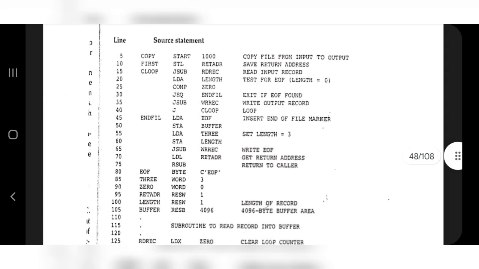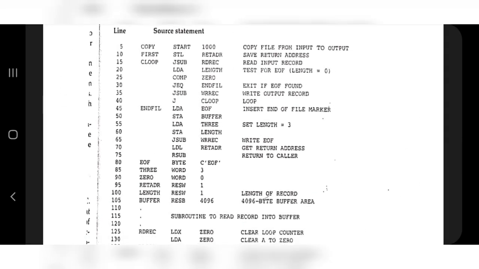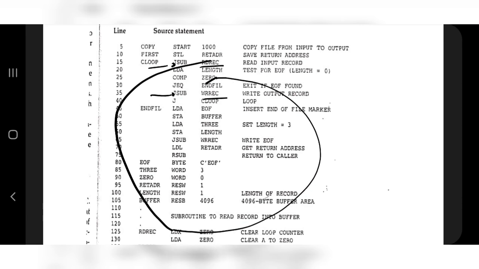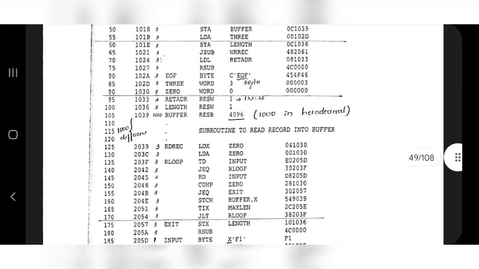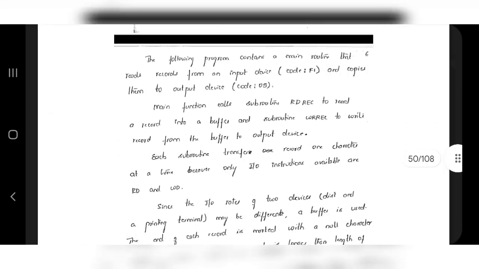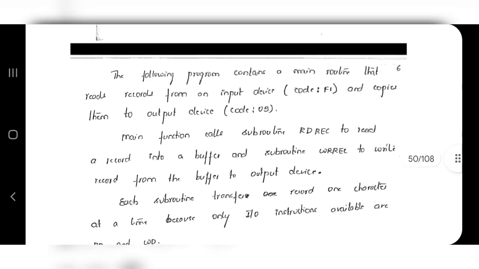Here we'll be calling the functions two times. First we'll be calling JSUB. JSUB means the function call. RDREC and JSUB read record: when this is called, it will read the record and store it into the memory, and when that is over, we'll write the record and display it to the screen. That's what the bigger picture is about in this program.